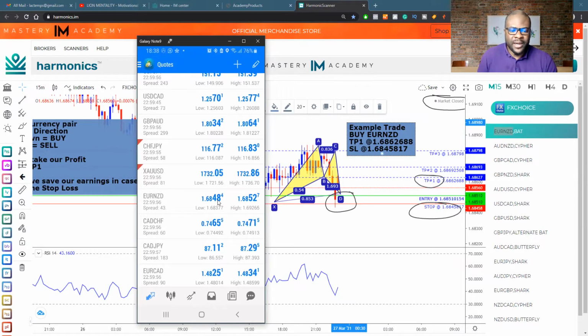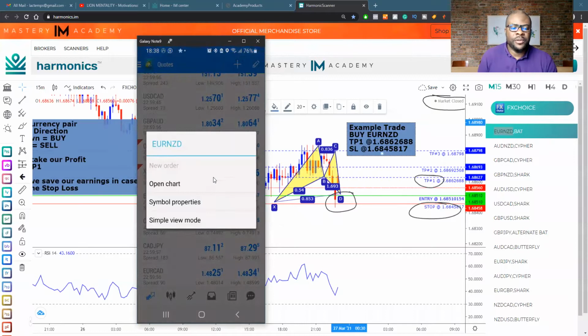So I place my hand on this. I'm using an Android phone. So if you're using an iPhone, it will be a different interface. You need to go down here to settings. No, it is the same. Okay, but what you do, if you place your hand, it's going to come out as trade. But this comes out as open, as new order, open chart, symbol properties, simple view.